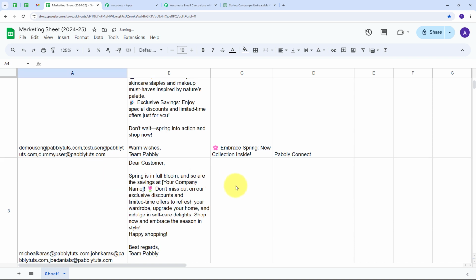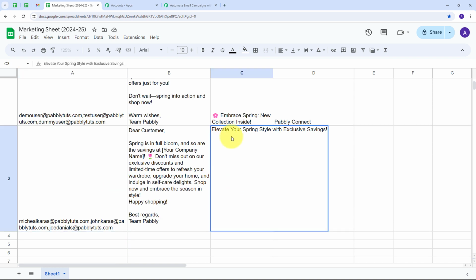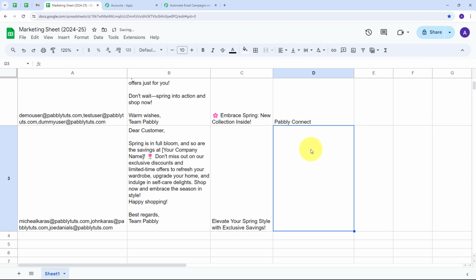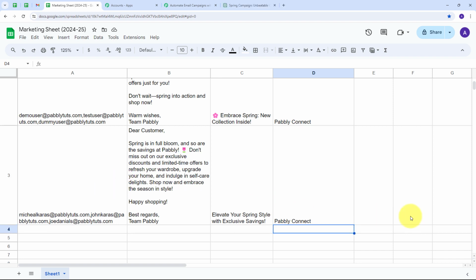Now I have to give the email subject. So my email subject will be elevate your spring style with exclusive savings. And now I have to give the sender name. So my sender name will be again Pabbly Connect. Now here we can see that I have added all these details in a new row with my new email campaign details. Now what should happen is that automatically by using all these details, an email should be sent to all these users to whom I want to send my emails as marketing.